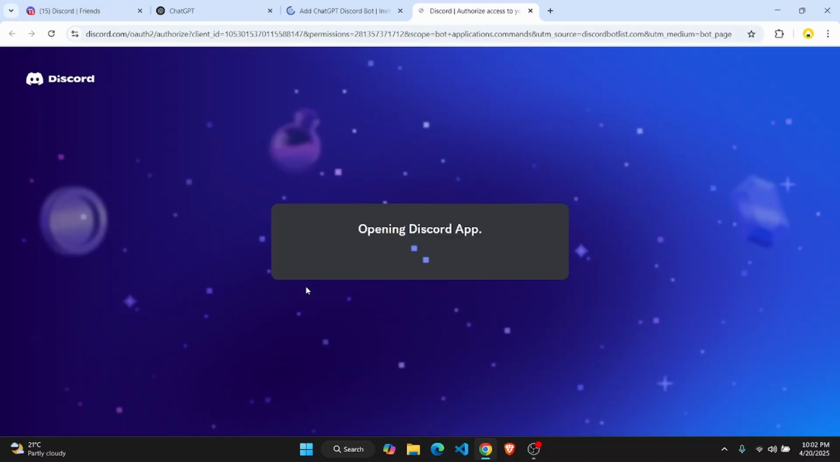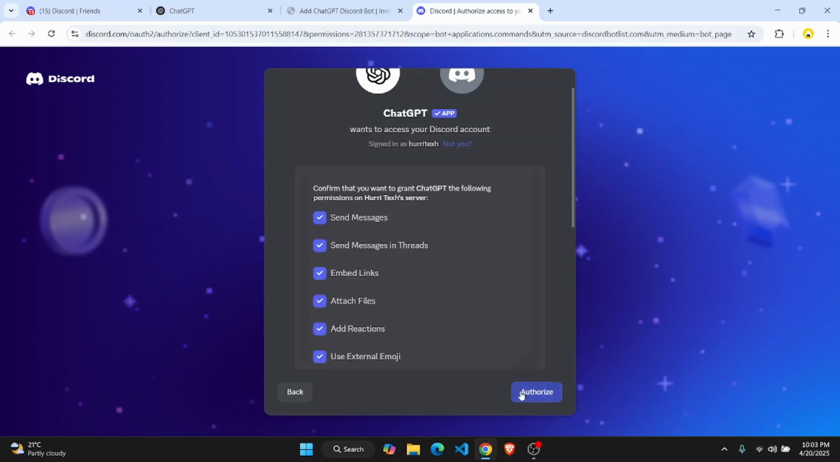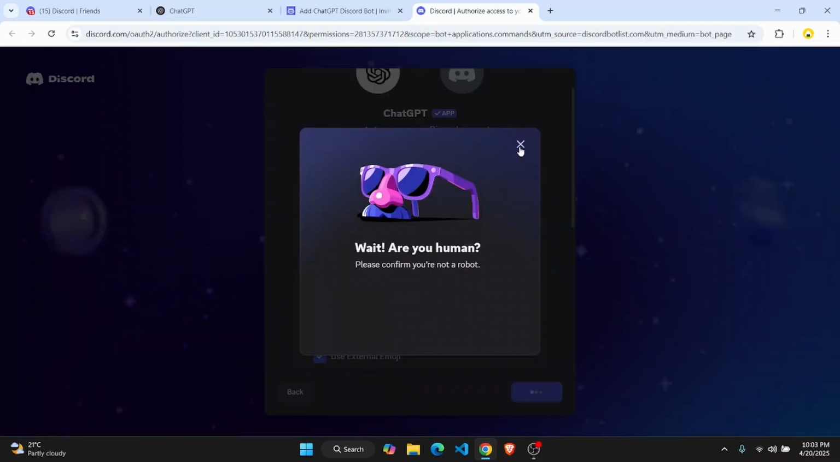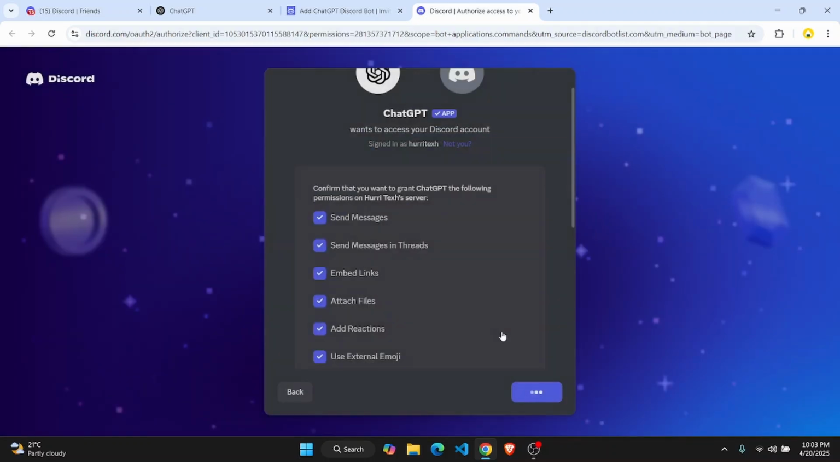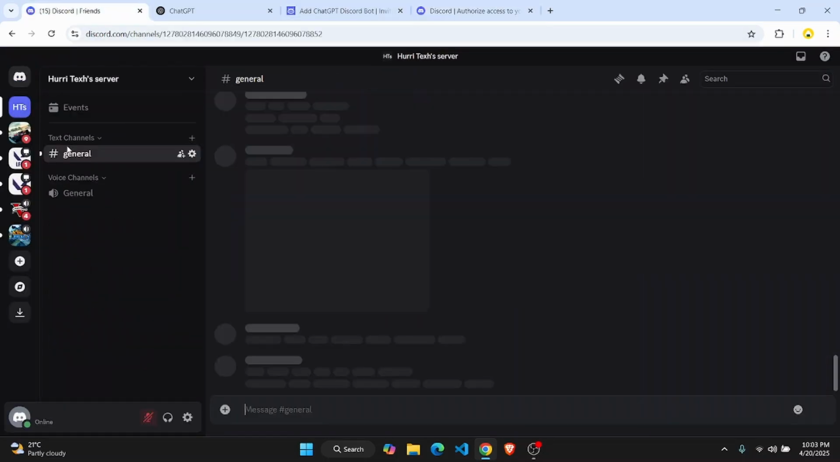Then it will open up your Discord server. Now you're going to have to choose which Discord server you want to add it in. So simply go ahead and select your server here and then keep scrolling. Click on continue. Authorize all of these options and confirm that you're not a robot. Click on I'm human. And once you verify this CAPTCHA, you should be able to add this to your Discord server. So let's head back to our Discord server.